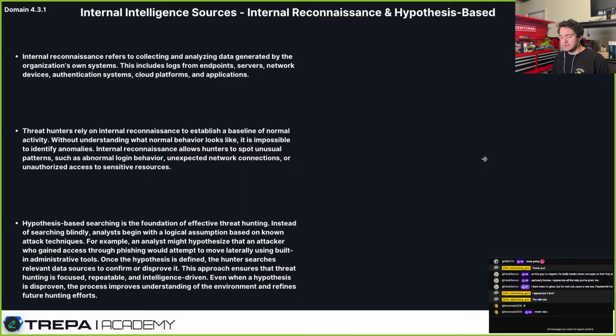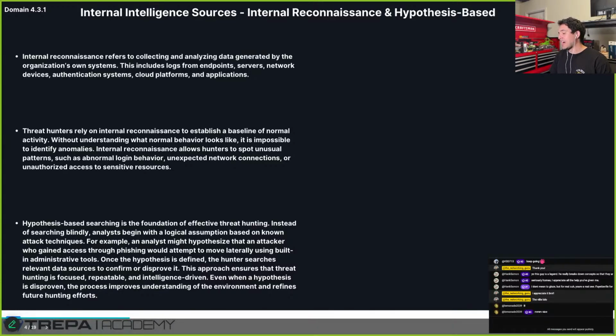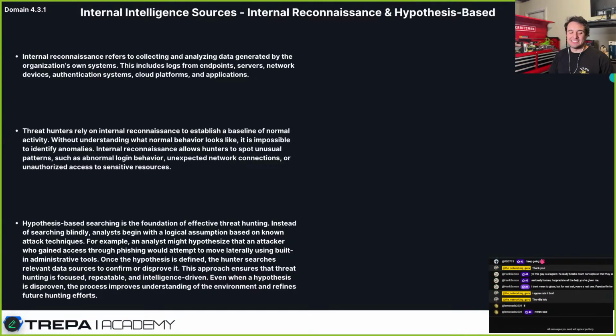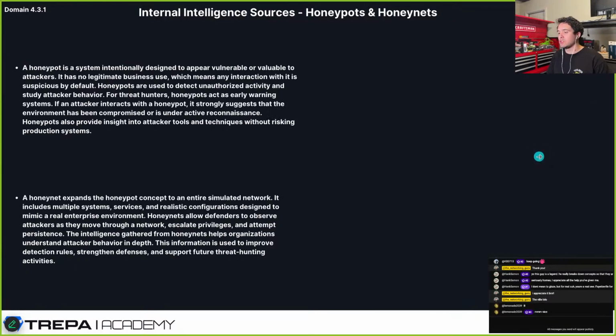Hypothesis-based searching is the foundation of effective threat hunting. Instead of searching blindly, analysts begin with a logical assumption based on known attack techniques. What a great thing to learn at the professional level cert, right? Hey, don't just start looking at threat feeds and saying this kind of execution happened and then go look for it for weeks. Maybe we take a hypothesis-based approach that says our environment may or may not have this, so that's what we're going to go look at. That's all that's saying right there. It's just be smart when you're doing your reconnaissance or intelligence, OSINT, threat hunting activities.